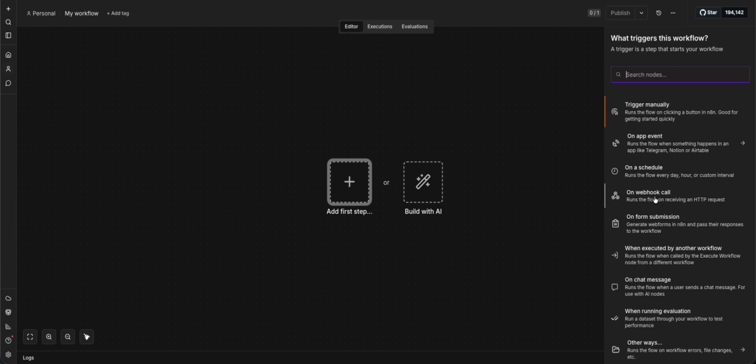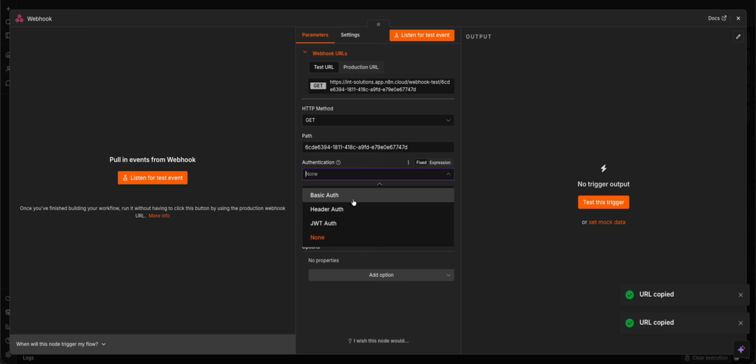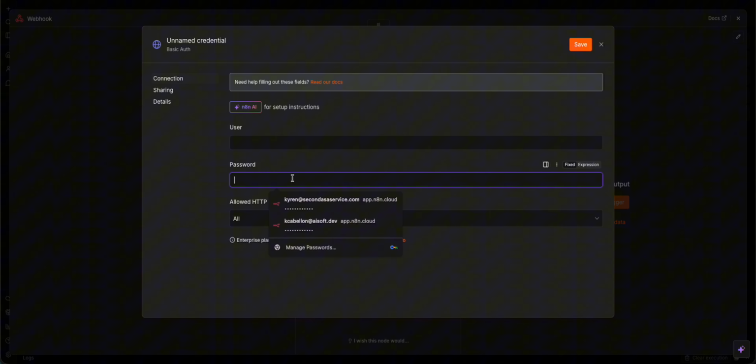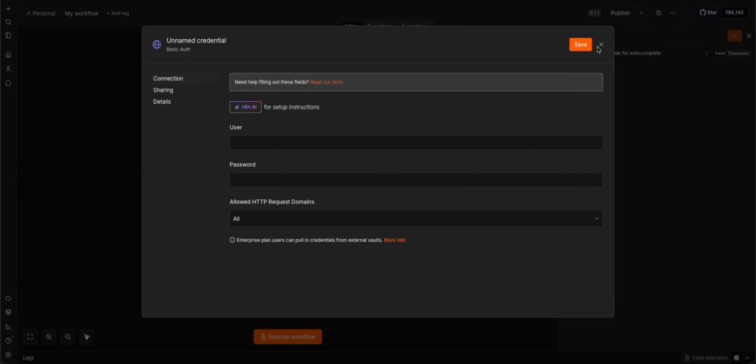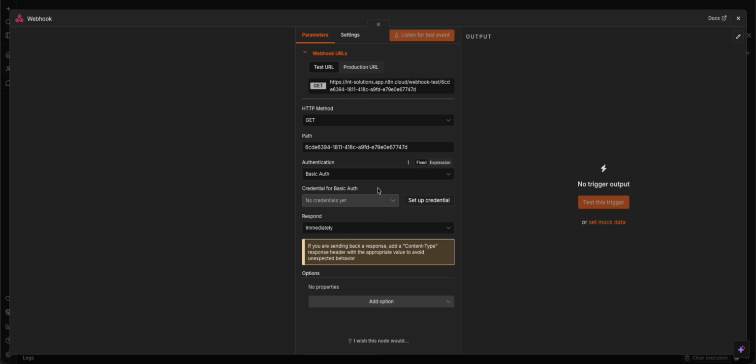On webhook call runs when an external system sends an HTTP request to n8n. When you add this trigger, n8n generates a URL. You give that URL to the external system. Whenever that system sends data to the URL, the workflow fires. n8n receives it and the workflow runs.